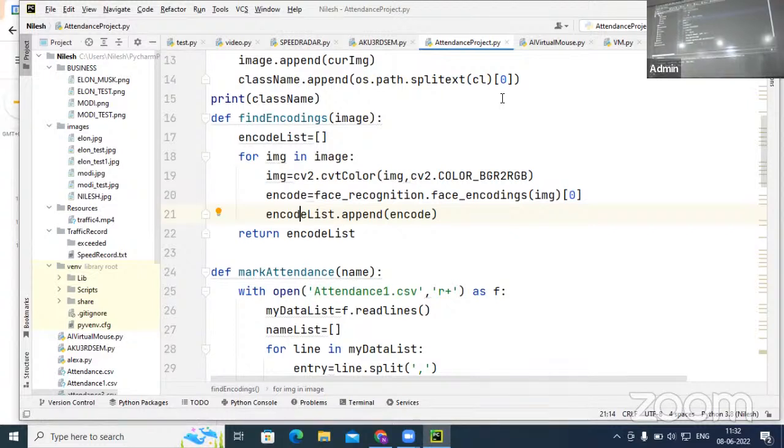Here. I think it is visible now. What should I change the font size to? 18. Now visible, everyone? Okay, see.